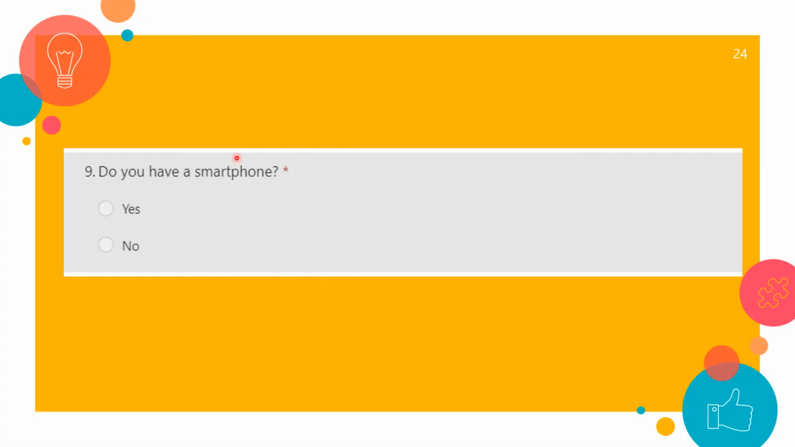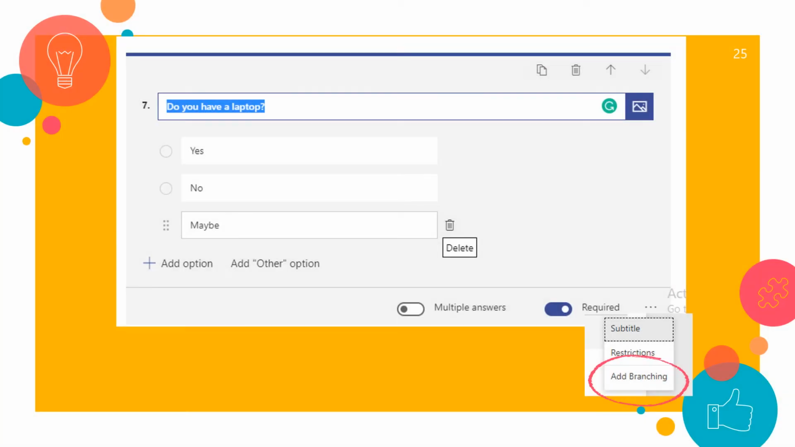Again, I add a new question. So do you have a smartphone? Yes or no? Again, this is a choice kind of question. So now let's explore the add branching feature in Microsoft Forms. So this is a good feature because it allows the respondents to be directed to a different set of questions depending on his or her previous answer. So to know more about that, let's look at this one.